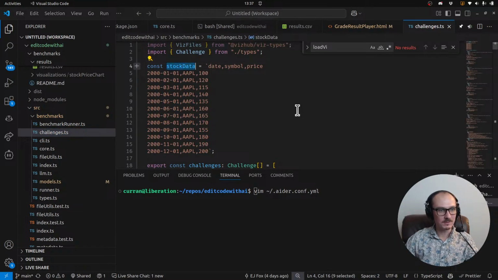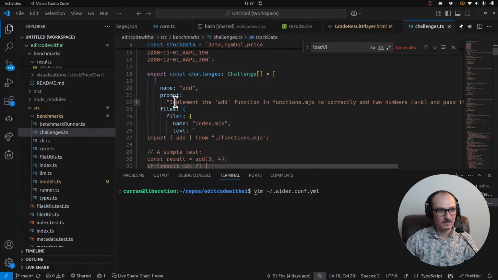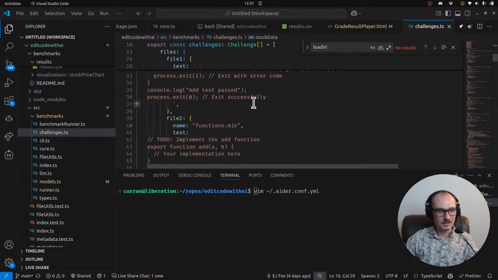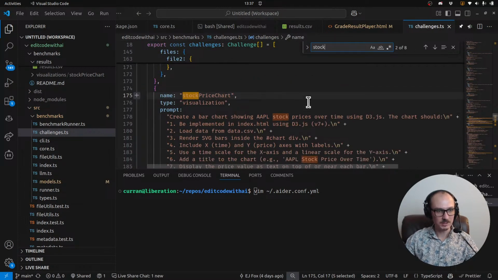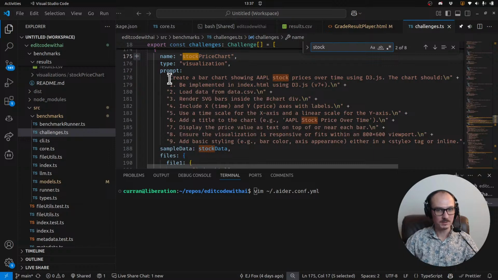So we have some stock data, and the challenge is add. Let me see the stock challenge, stock price chart. So this is the prompt. Pretty simple. Create a bar chart with some step-by-step instructions, and that's pretty detailed.